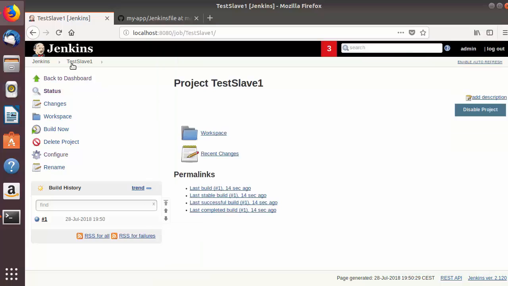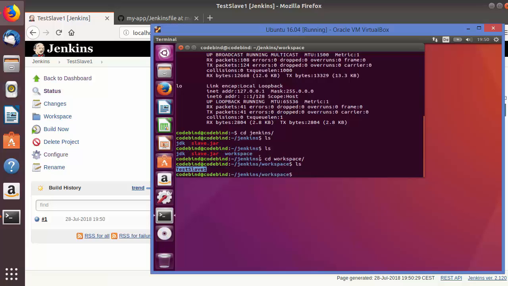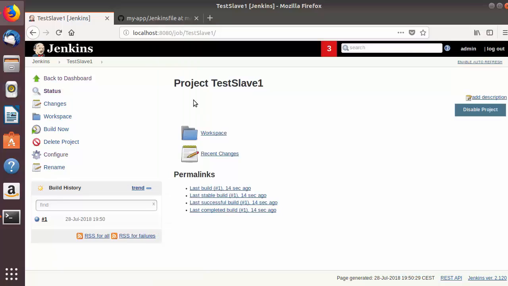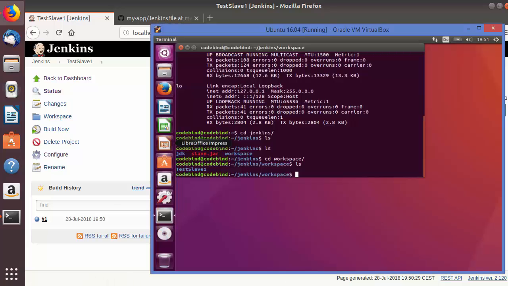You can see the name of my Jenkins job is test slave 1, and on my slave node inside the Jenkins directory which I have given inside the workspace, this job name is also created there. So that means everything is working fine, and this job is executed on the slave machine and not on my master machine, which is where my Jenkins is actually running, right? So everything is executed on the slave machine now.